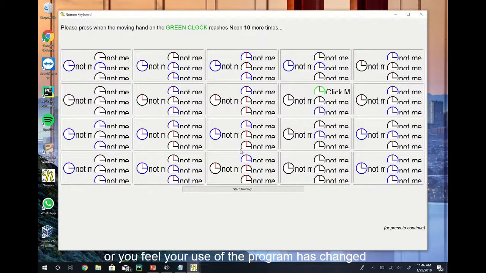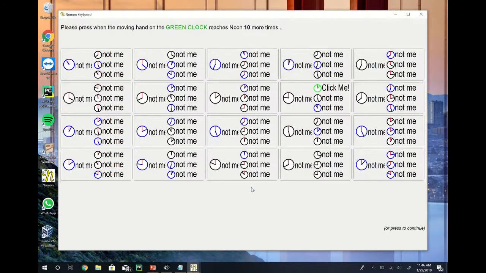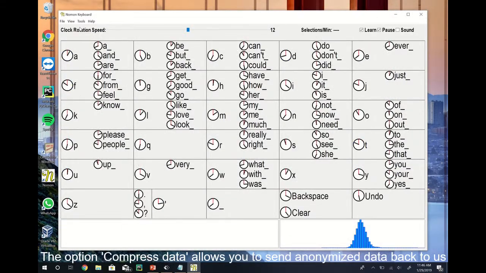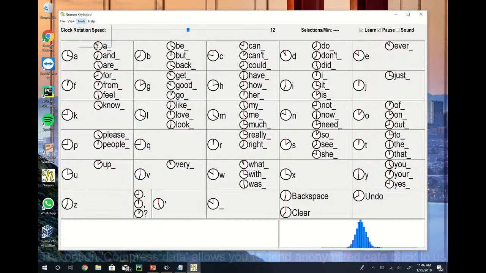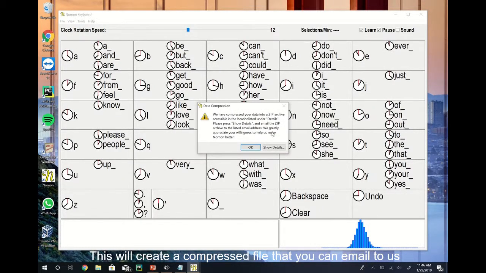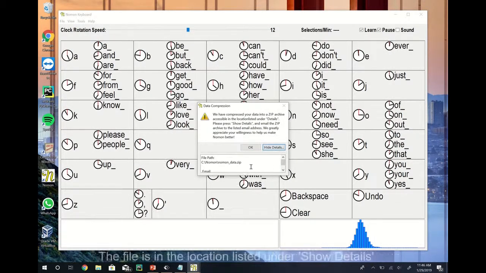You are also able to retrain Nomon like you did on the first use. We recommend using this if it ever becomes very difficult to type, or you feel your use of the program has changed. The compressed data option allows you to send anonymized data back to us.